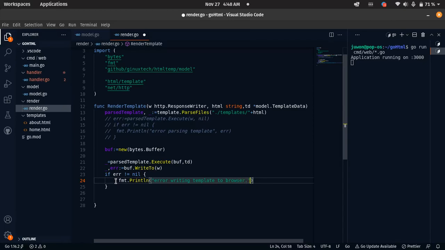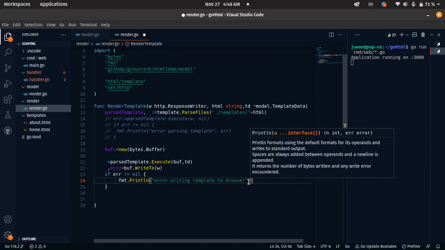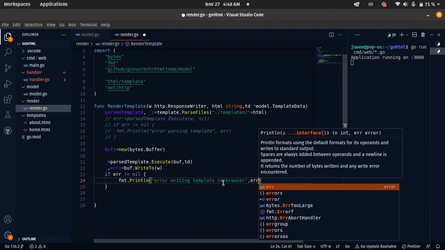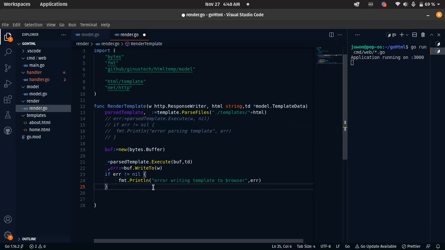Okay, so we're going to say that we want to print out that error as well. Okay, so if there is an error, we want to show this. If maybe peradventure we are not doing something right here, so we want to get that error out here. All right, so this is all what we need to do in our render.go. This is all what we need to do.